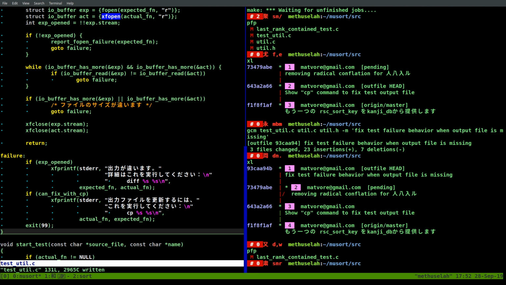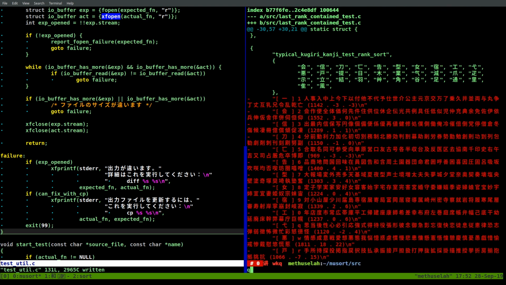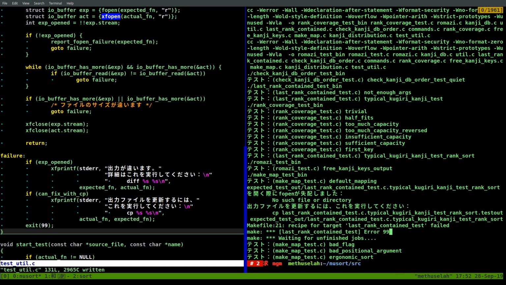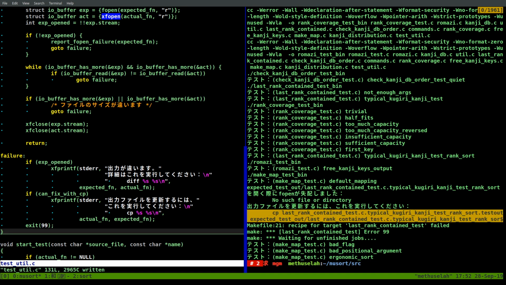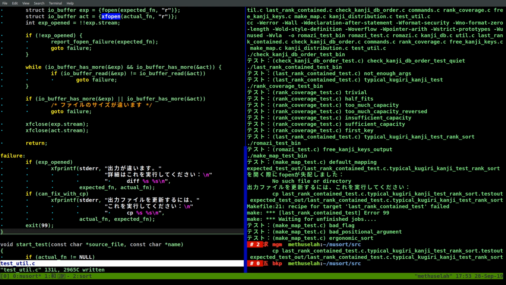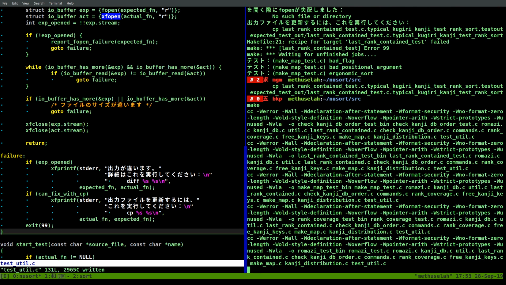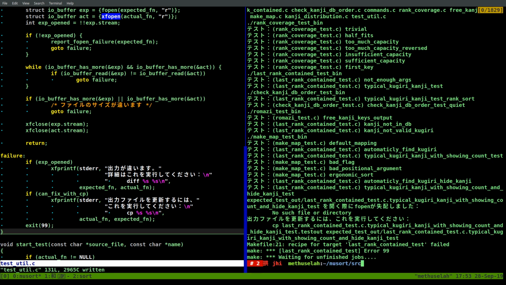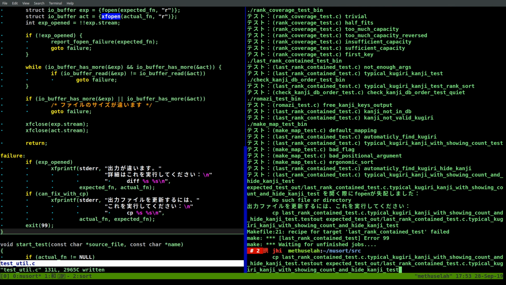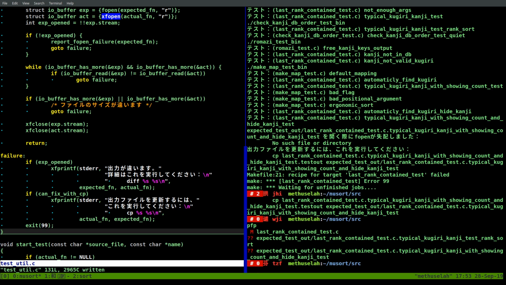Now next we have last string contain test. Now we can start using the new functionality we just implemented. So copy. It fits exactly on 2 lines. Now we can run. Okay, now it looks like we have a new failure.